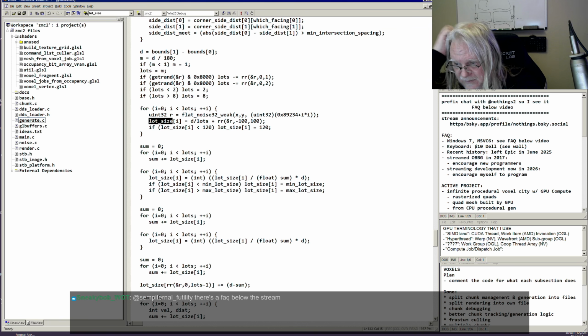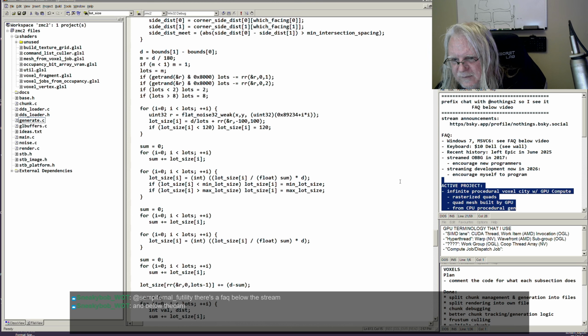There's no, the fact doesn't actually cover the voxel game stuff. Yeah, below the camera.